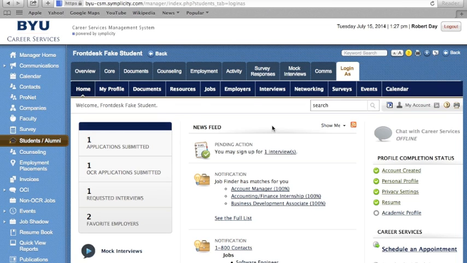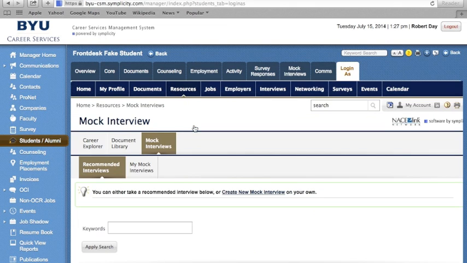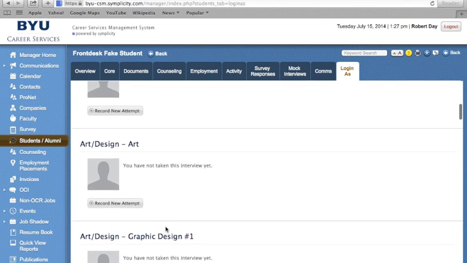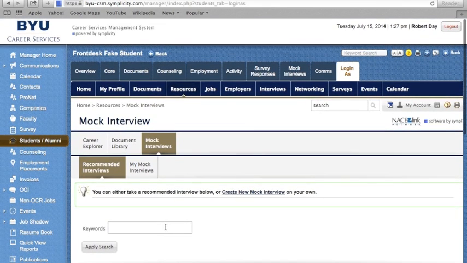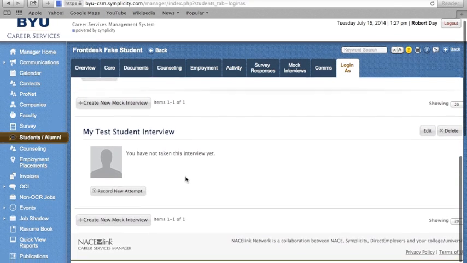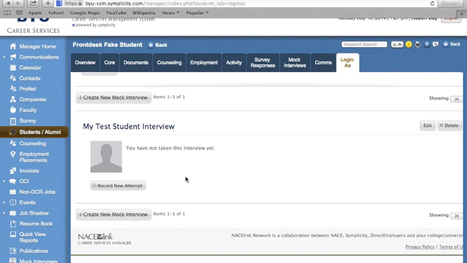Let's now see what a student views when they go to take an interview. Navigate to a student profile and click on the Login As tab. Under the Resource tab, you will find mock interviews for students. Students will have the opportunity to search for interviews by their keywords or by simply scrolling through the desired interviews. When a student completes the interview, it will be housed under the My Mock Interviews tab. Under this tab, students can view their past attempts and feedback provided by counselors.